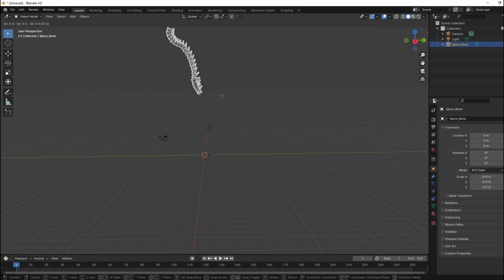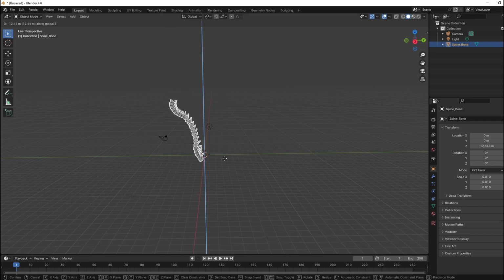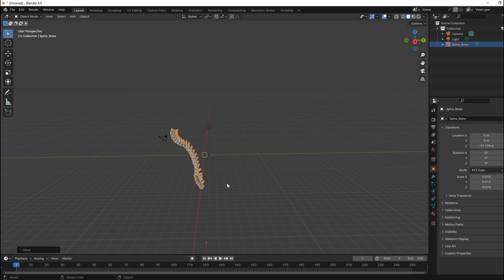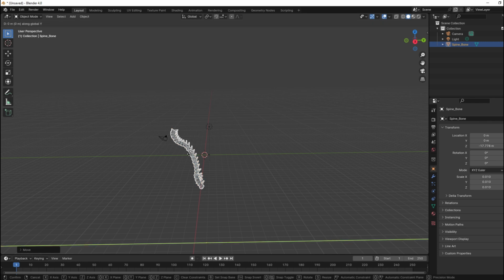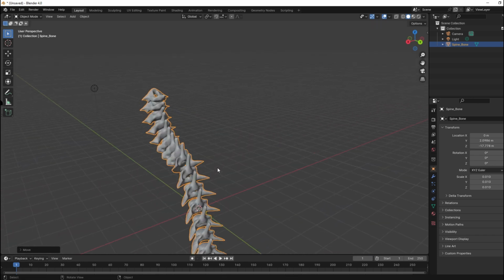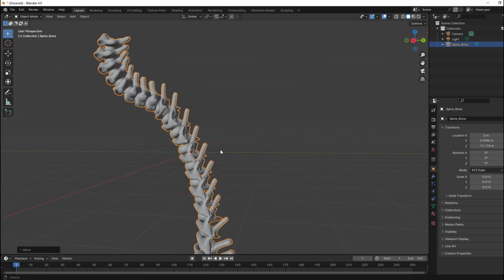So I'm going to hit G and then press Z to move it on the Z axis. Then I'm just going to drag it down just like so. Then I'm going to hit G again, and then hit Y to move it on the Y axis just like so. Let's do a check.